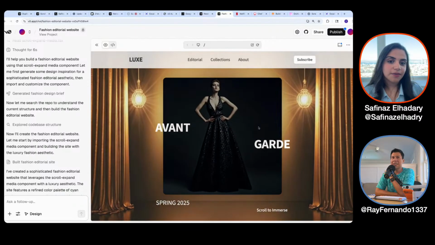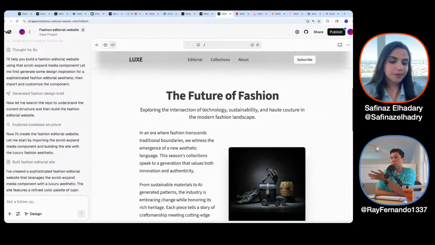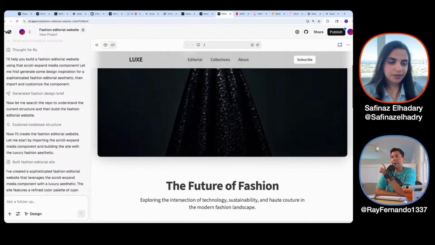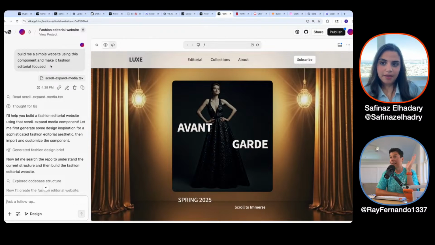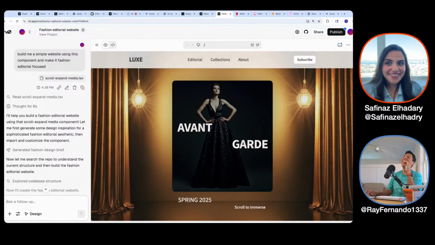That is crazy. If you're just tuning in right now, we copied that scrolling prompt, and you just minutes ago said, build me a simple website using this component and making it fashion or editorial based. That's it. No extra descriptions, no crazy multi-step prompting, going to some other chat app. You're just like, just cook. Exactly. Just cook. And it cooks.